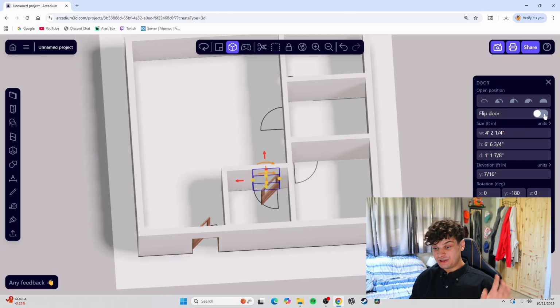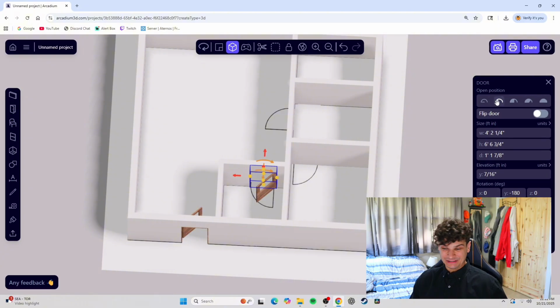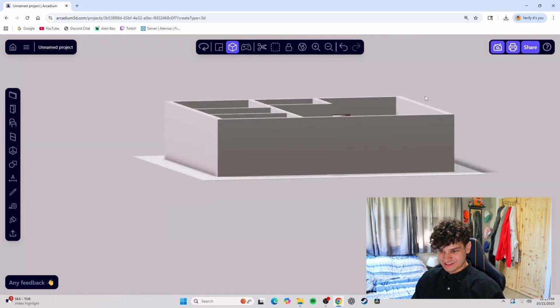If for some reason you did need to flip the door, if it's mirror moded and it's not opening the right way, you just go over here to the right and hit flip door and it'll open it the reverse way. And if for some reason you want to see what the door would look like one-third closed, you can hit this and it'll show how it opens. So we'll just keep the door open so you can see what it looks like if you go through then.